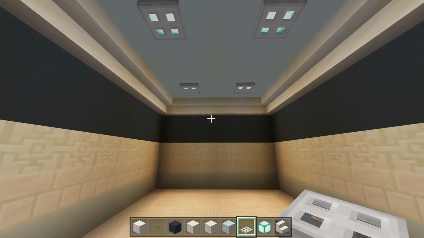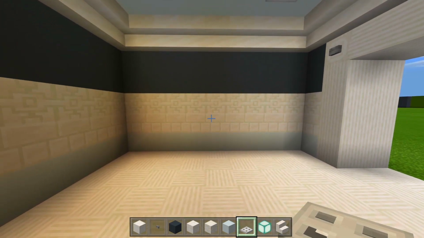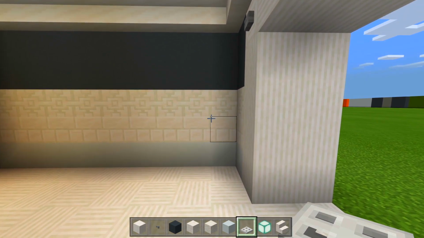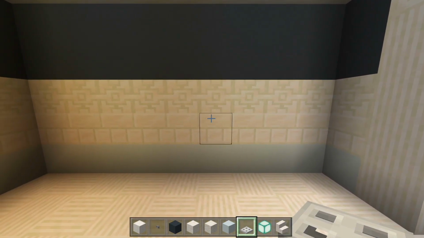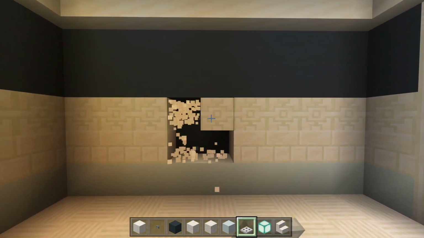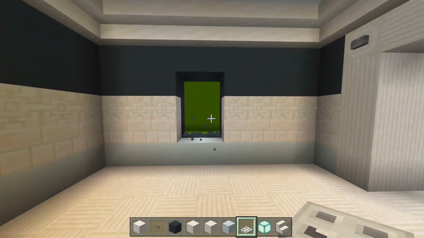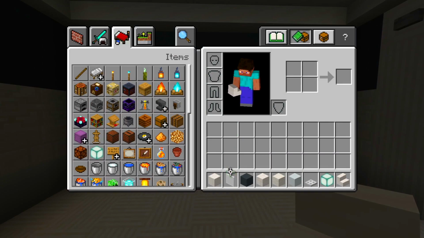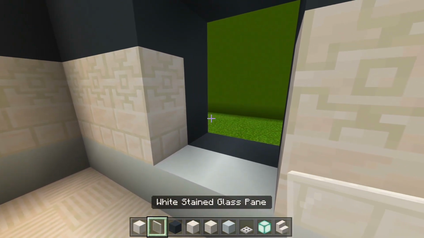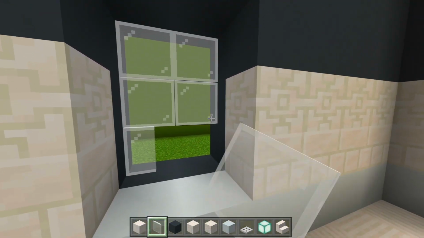So there we go. And now we're going to have a window over here on the right wall. So make sure to skip over 4 spaces from the right side. So we're going to be right here. We'll delete a total of 6 blocks, and then we'll delete the extra layer on the outside like that. We'll grab the white stained glass panes. We'll go from the outer layer and fill all this in.